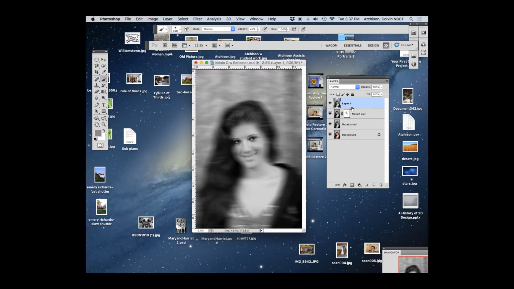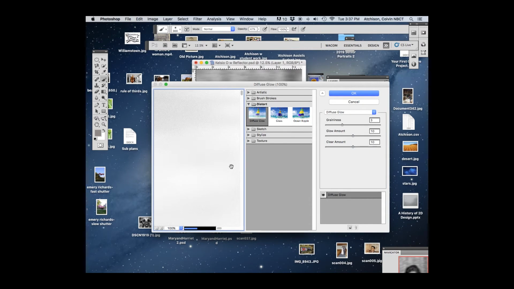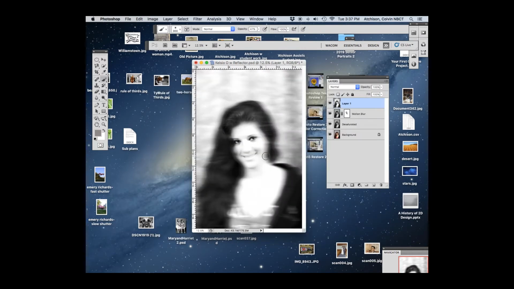And on this layer, we're going to apply a diffuse glow filter. That's up under filters, and it's under distort, and it's diffuse glow. And this gives it kind of an eerie, sort of overexposed look. And there's the look it's going to give it. The amounts it asked you to put in were graininess to 3, glow amount to 10, clear amount to 10. I've done that. They work for me.